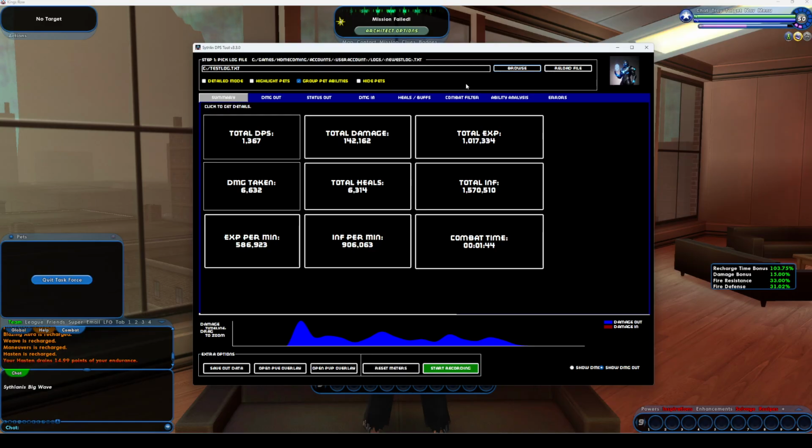Let's review the basic UI for the tool. First, we have the checkboxes at the top. Detailed mode is for seeing detailed information about abilities like damage type, enhancement procs, and special categories of damage like criticals or scourge. This mode is only enabled for certain views. Rest of the checkboxes are self-explanatory.